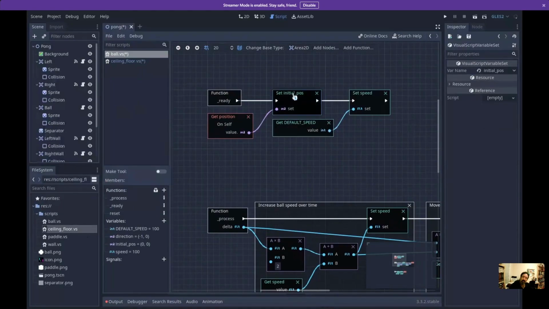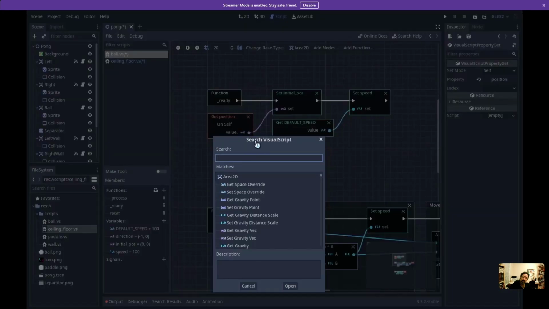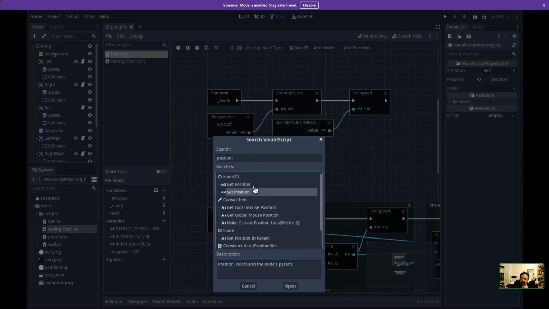Get set get. I think this is a method call, but really it should be just a property get. Get position as the method. So here's another bug. There's no property for the position. There's just a get and a set method.